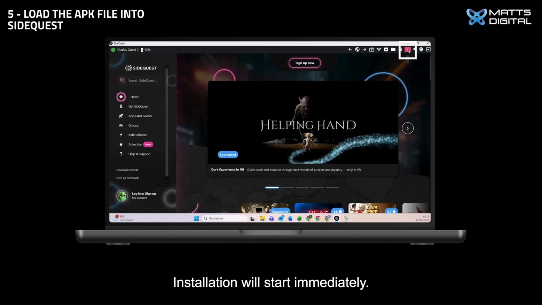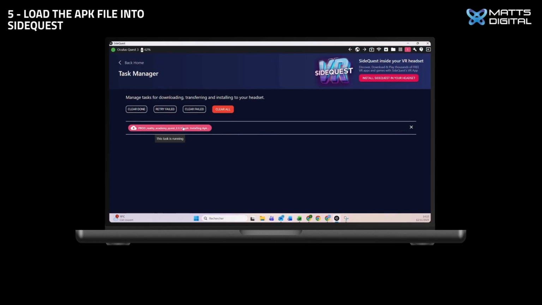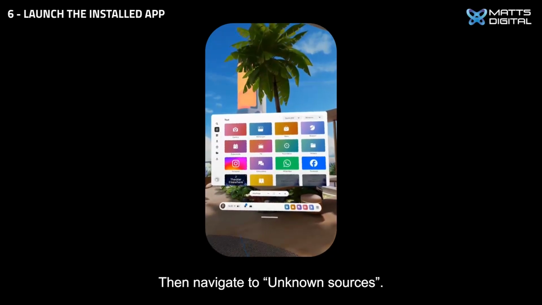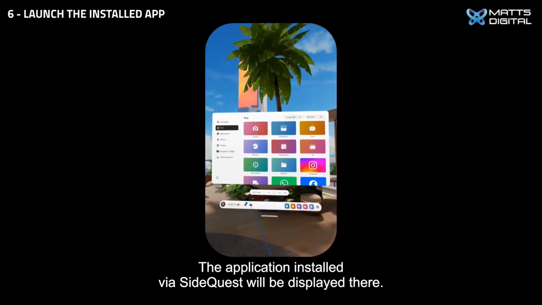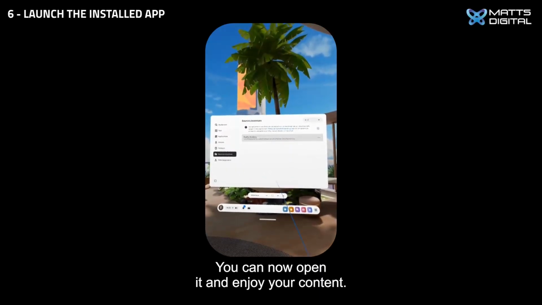Installation will start immediately. A confirmation message will appear when it is complete. Finally, go to your library in your headset, then navigate to Unknown Sources. The application installed via SideQuest will be displayed there. You can now open it and enjoy your content.